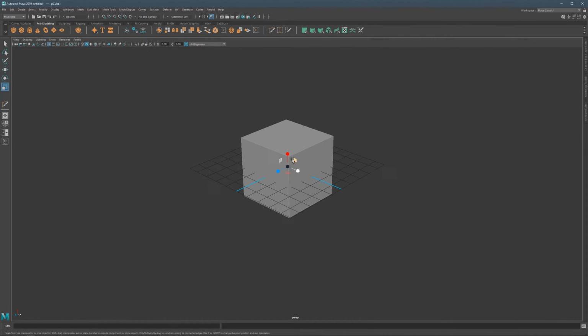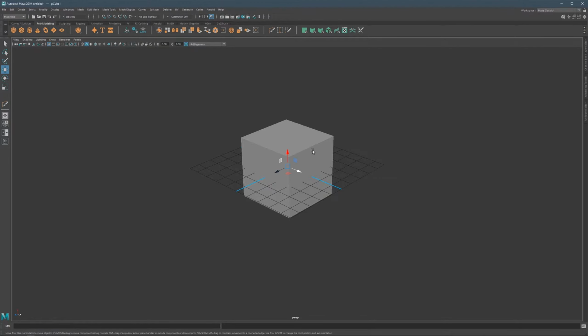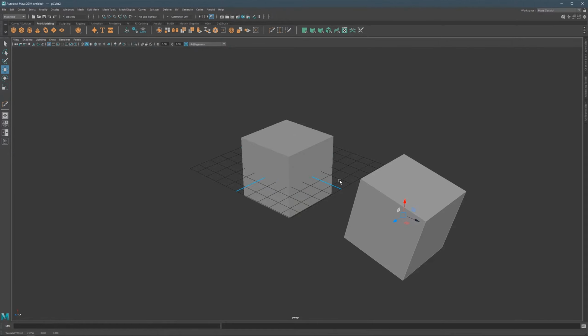The same thing will work in the Scale tool. So if you select the Scale and hold Shift, you can create a clone from the scale and again push it to the side. And the same thing will work with the Rotate. So if you hold Shift over one of the axes, you can now create clones like that as well.